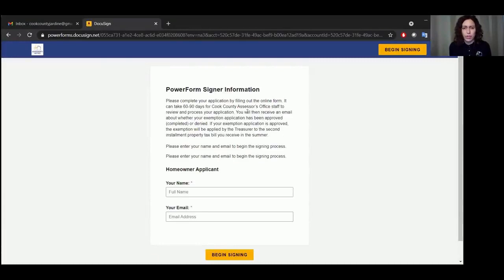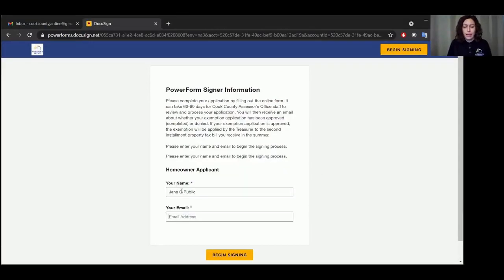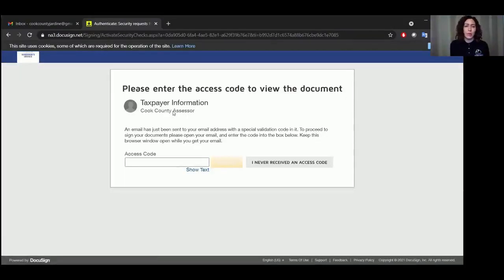And here it'll just remind you that it can take our team 60 to 90 days to fully verify your application. You'll type in your name and your email address where you want your application to be sent to you. Now, if you're applying for multiple exemptions, you'll do this a couple of different times, once for each exemption. You'll click this orange button to begin signing, and then that will send the email to you with this validation code. This is just basically to prevent spam and to help our office not process applications that aren't intended.